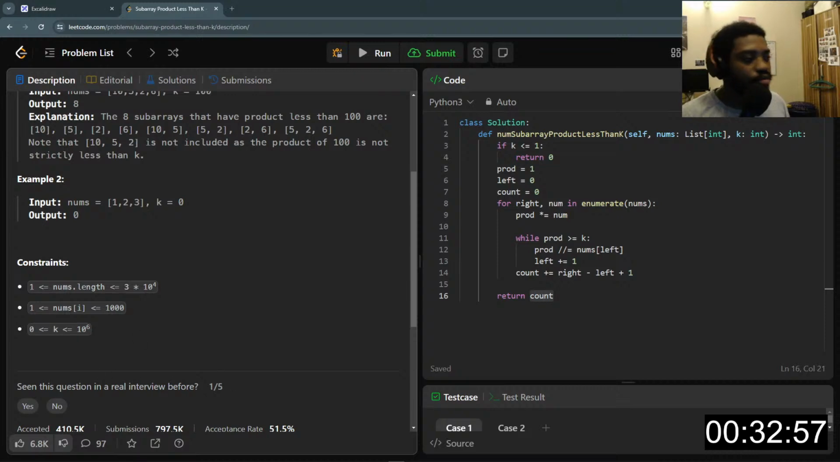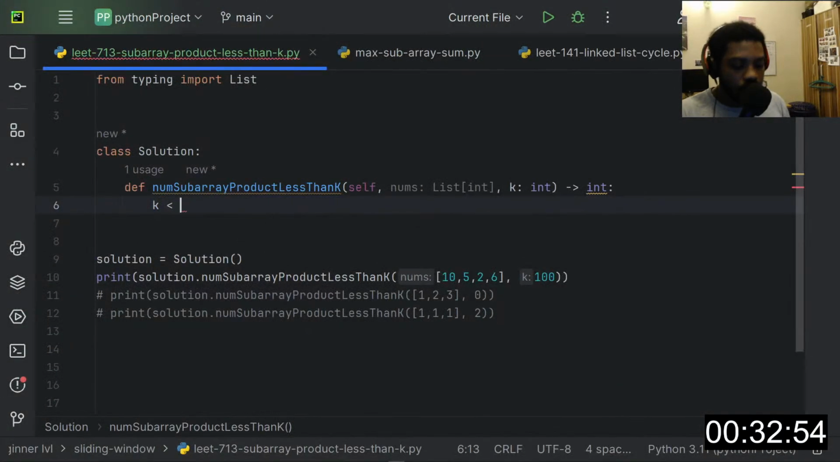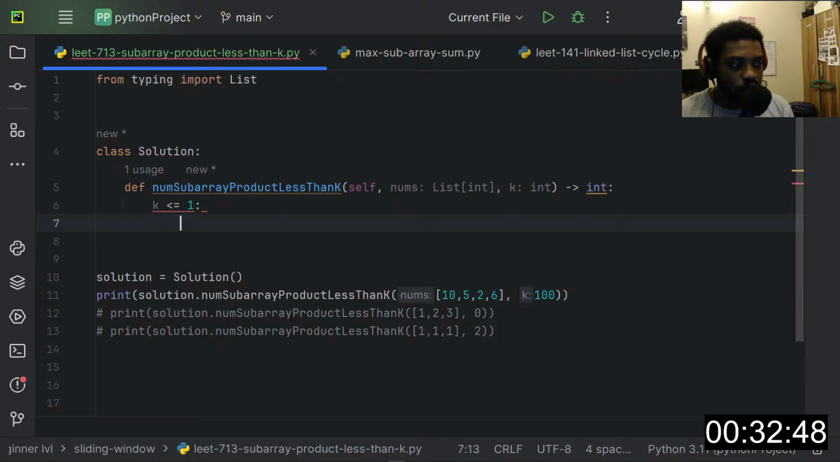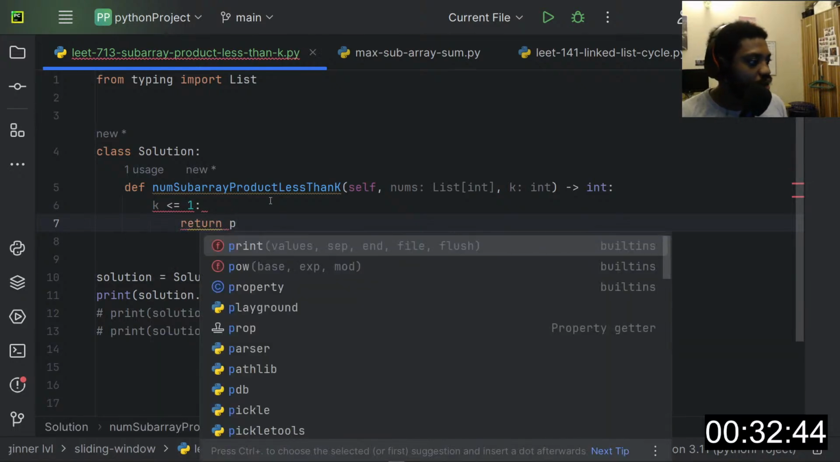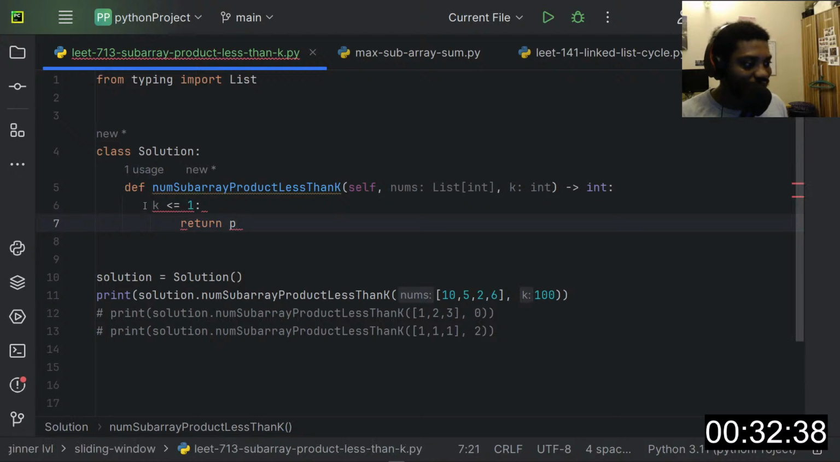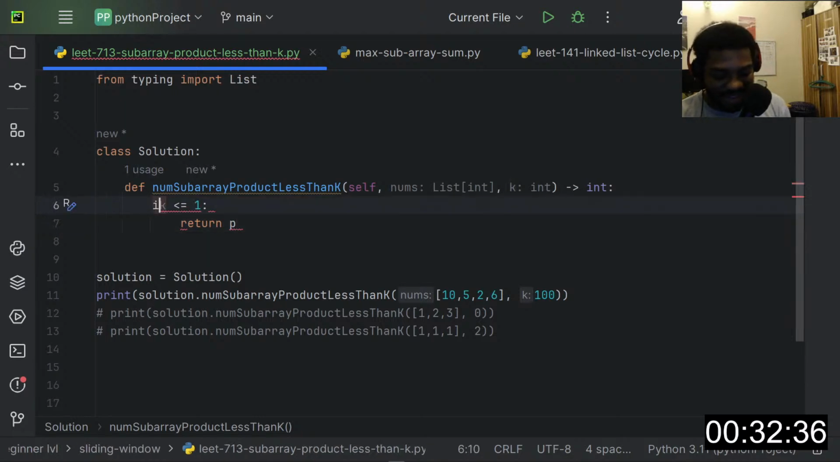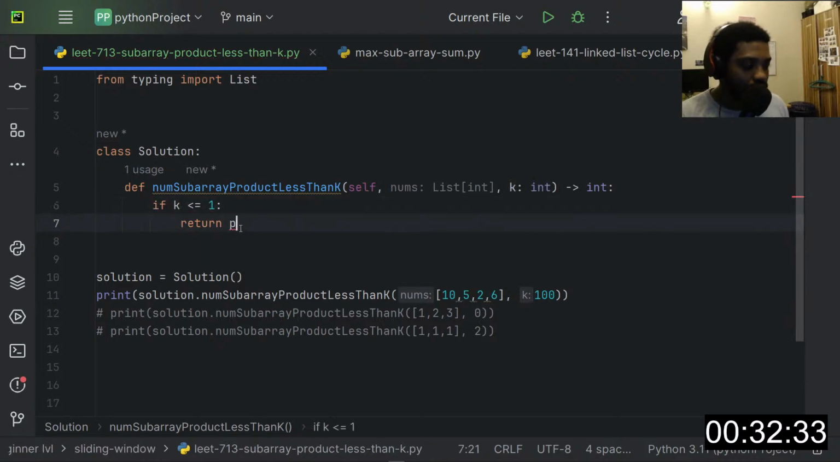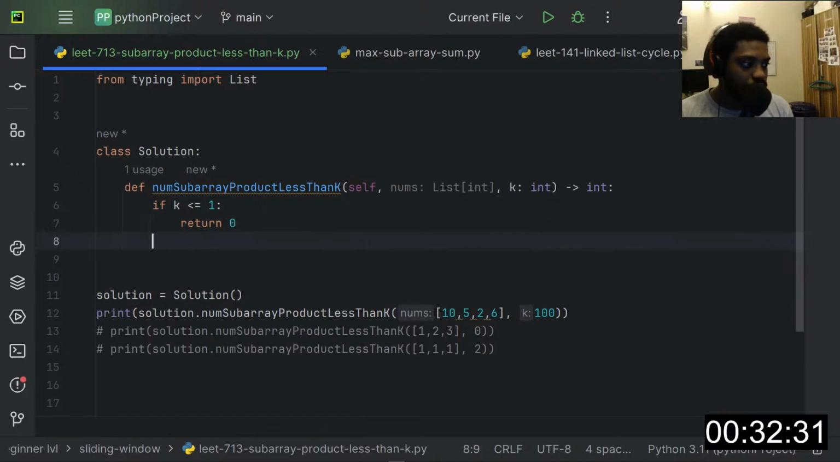So let me do this quickly. If this is less than or equal to 1, then we want to return 0. Sorry, what's going on here? Oh, I did put the if. Christ, how would I forget that? So we want to return 0. Okay, and then now we'll begin to define.